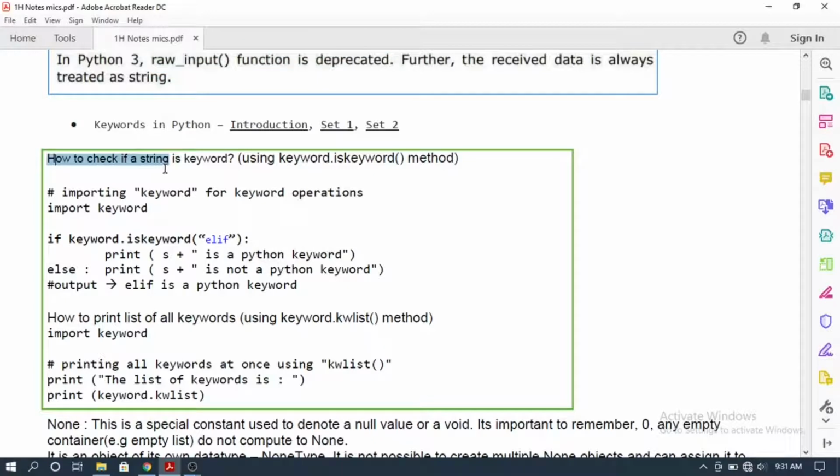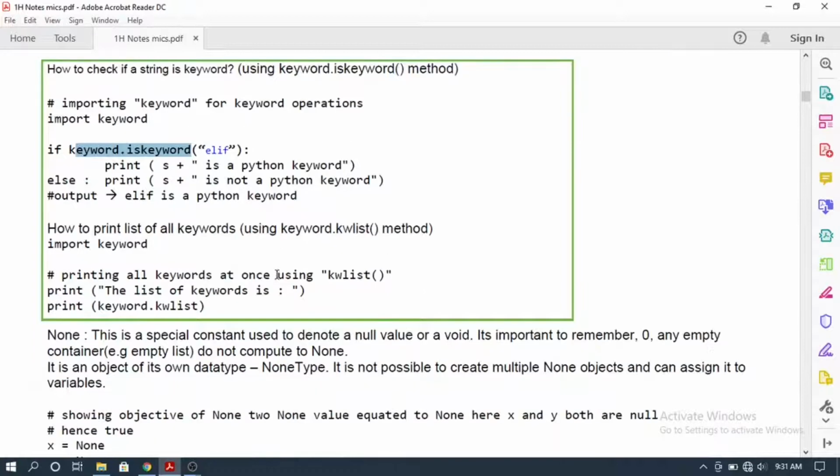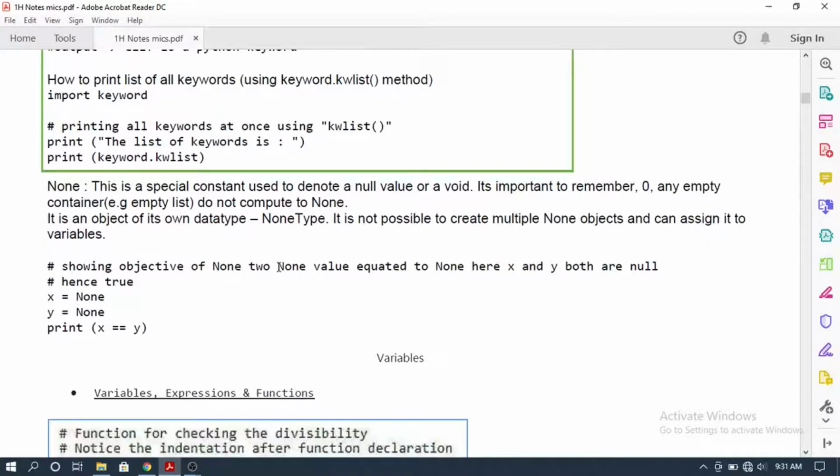So how do you check if a string is a keyword? You just pass the string into a function called keyword.iskeyword, and it will return true or false based on whether the string that you are passing is a keyword or not.